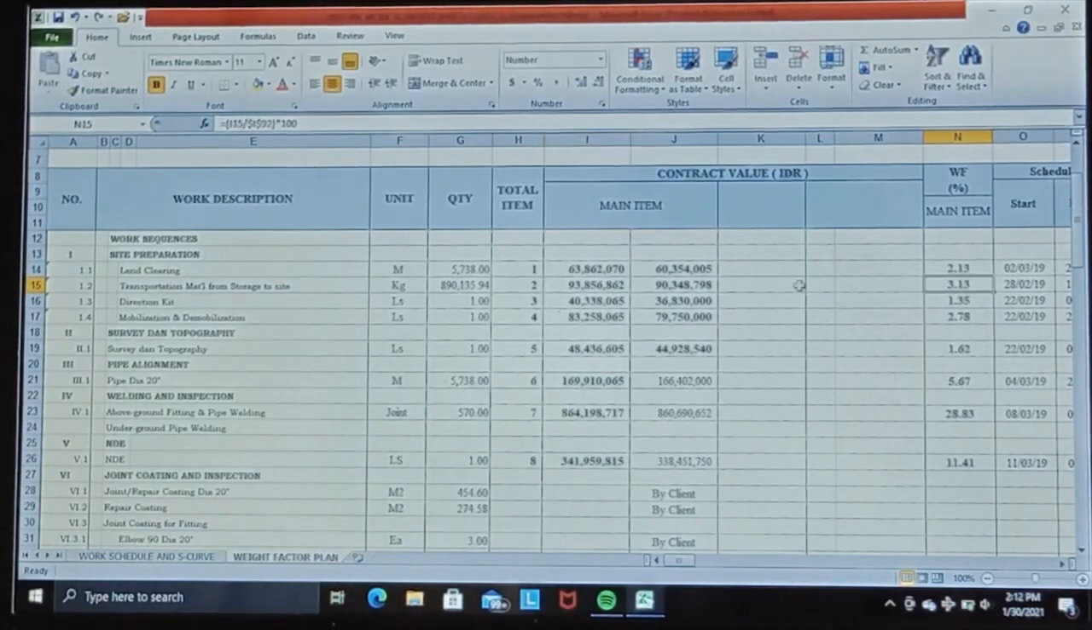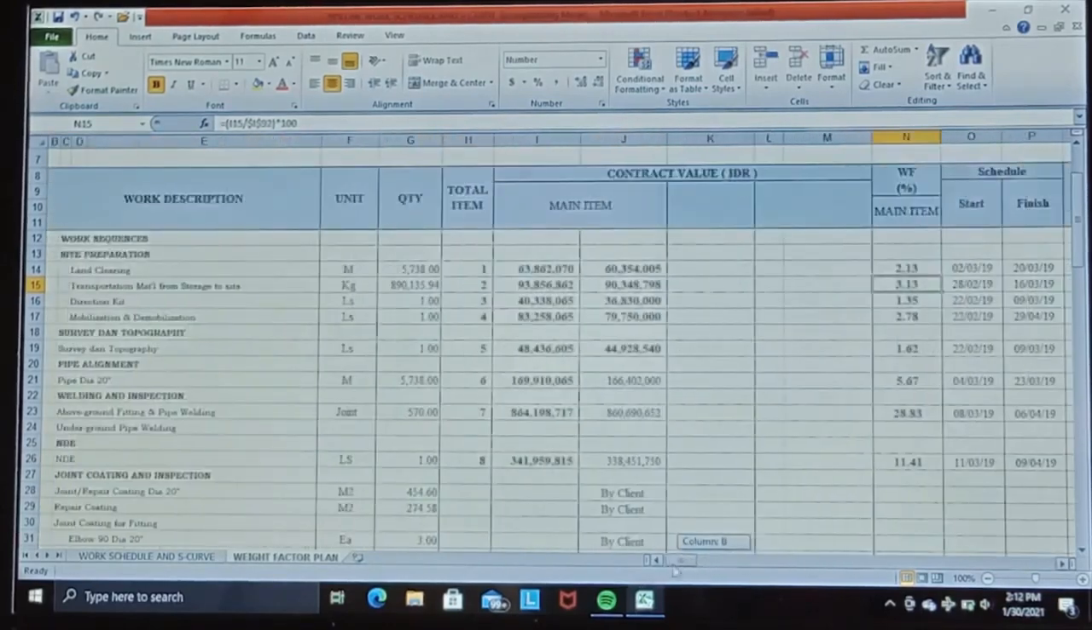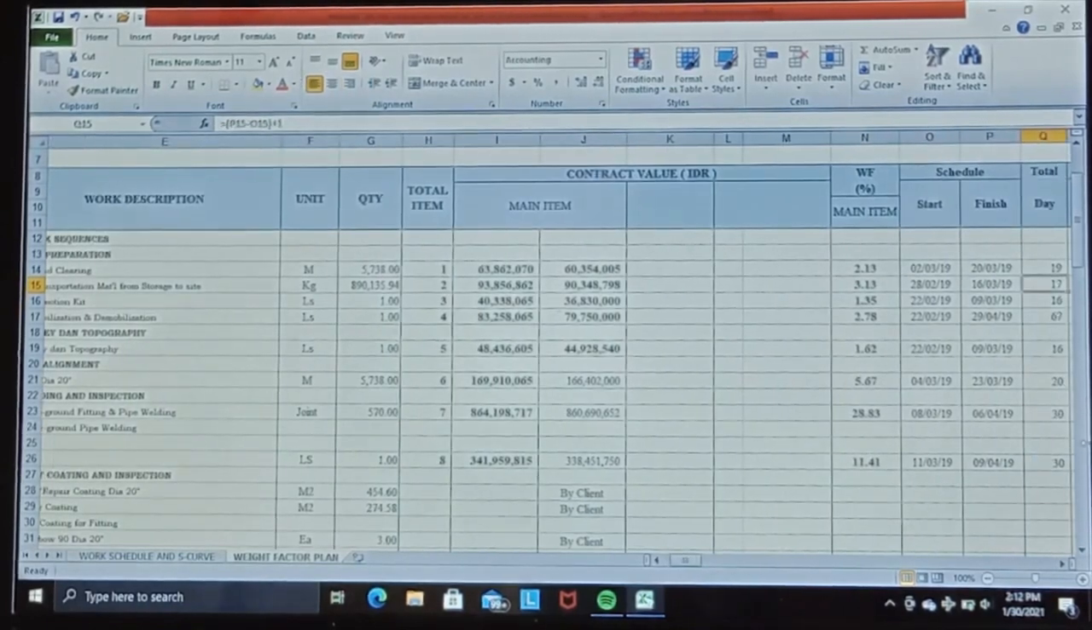We determine the schedule for each direct work, start and finish, so we know the total days scheduled for each direct work item like this.